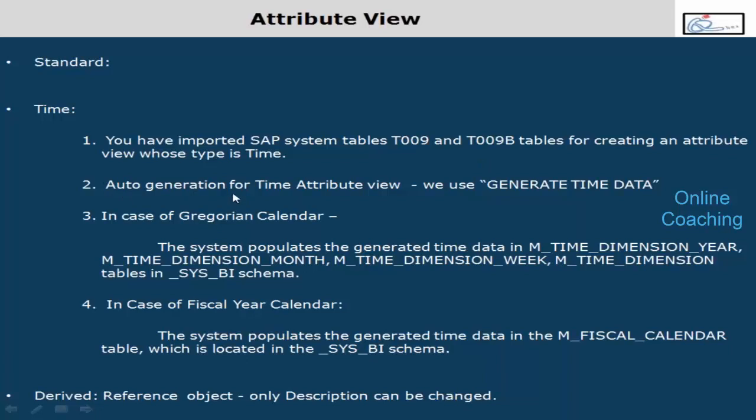And you can generate your time data using generate time data, which will fill, if it is Gregorian, the table M_TIME_DIMENSION. If it is fiscal year, it fills a table called M_FISCAL_CALENDAR. So that will be a time-based attribute view. Next, we'll have something called derived. I told you once an attribute view is created, you can reuse it in a number of analytic views, but I cannot use the same attribute view multiple times in an analytic view. So in that case, when you want to use one attribute view multiple times in an analytic view, you create a derived attribute view, and then leverage these views in analytic views.